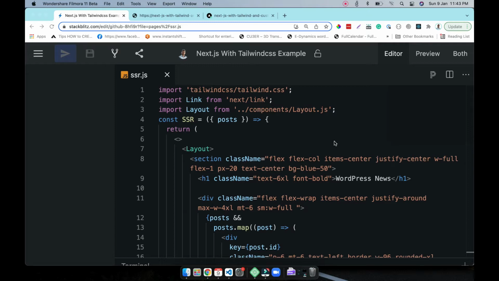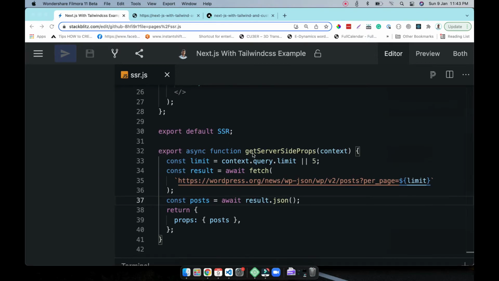In this one, we're going to be talking about server-side rendering. If you watched the previous video, it was getStaticProps and getStaticPaths, so this is a continuation. To render something on the server side, we have to use getServerSideProps, and you have to pass the context. With the context, you can get the query. So if you have any query parameters, you can use them.